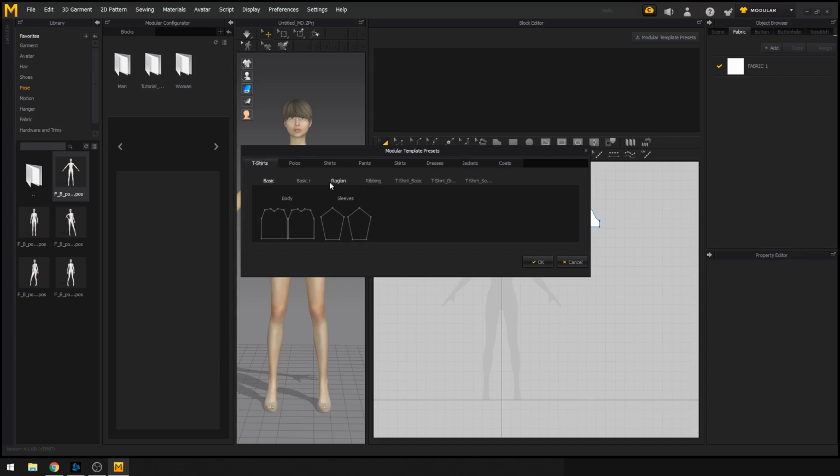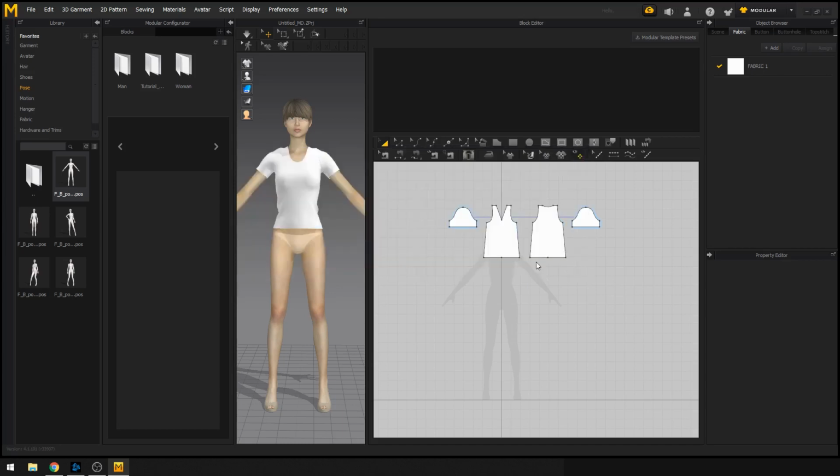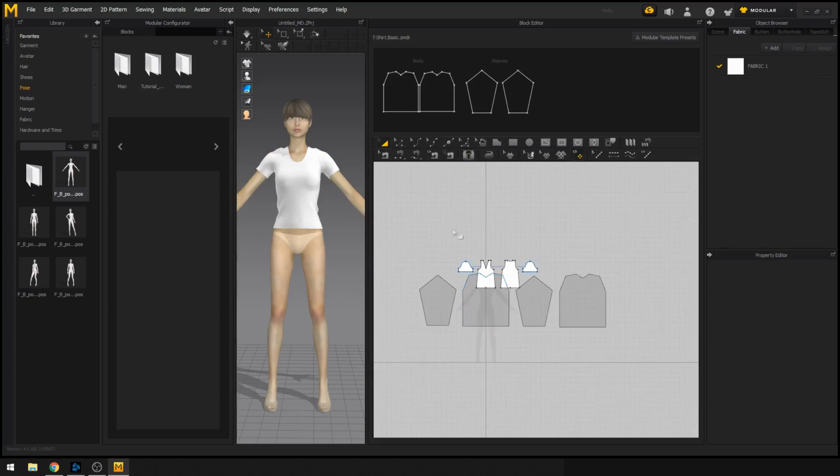And you're going to have basic to basic plus, and it's just going to have more details, but we're just going to be working with the basic body with sleeves. Hit OK. All right, let that load. And now you have your cages for where you're going to place the pattern pieces into.